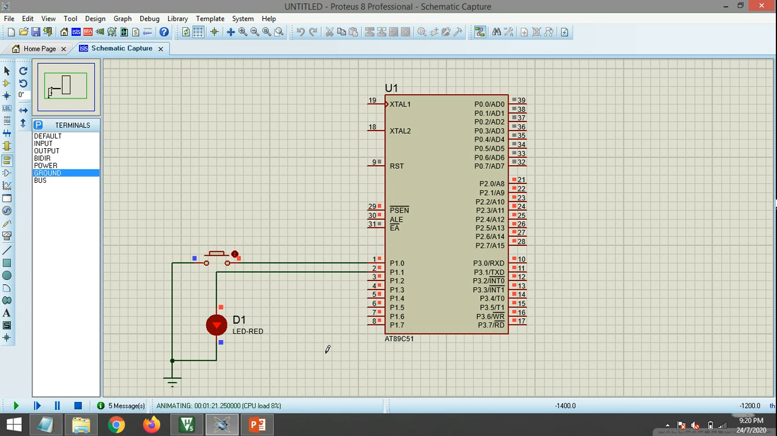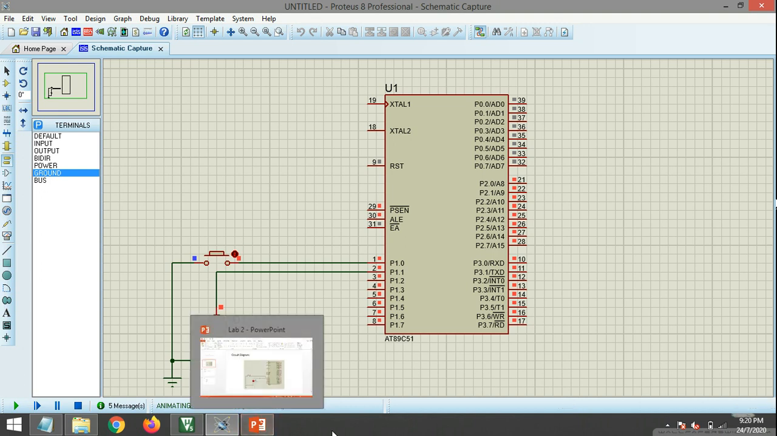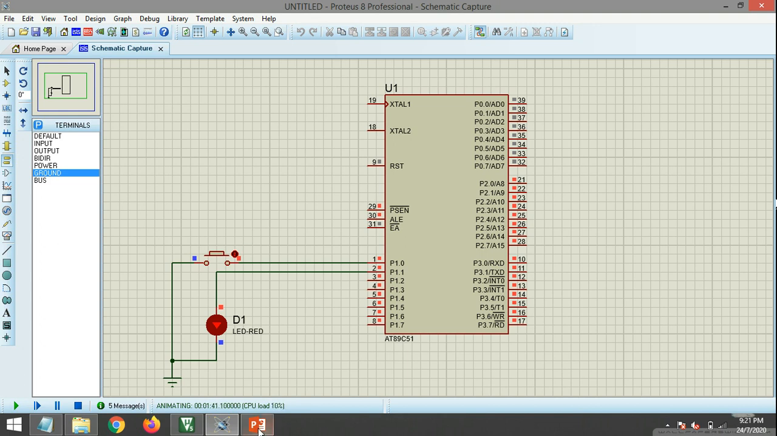Okay, so I hope you understand what we did here, and you got what I was trying to convey. So this was lab number 2, and it is one of the basic labs, and a pretty easy one as well. So I'll see you guys in the next lab. Thank you very much.